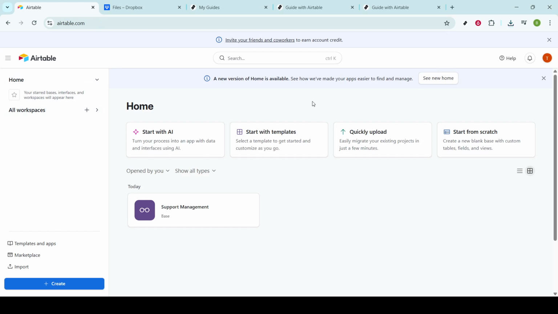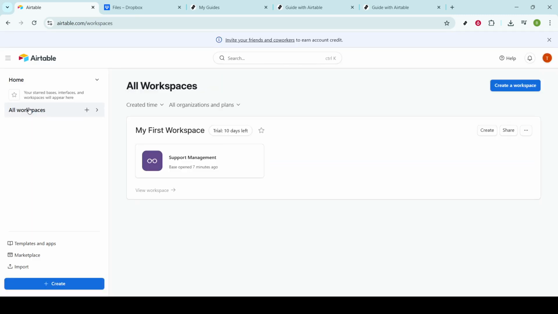When you first log into Airtable, you're greeted with the homepage, a starting point from where you can access all your data management needs. Your first step here is to navigate over to the All Workspaces area. This is where all your projects or databases are categorized, making it straightforward to find what you need. For our example today, let's click on a particular workspace.